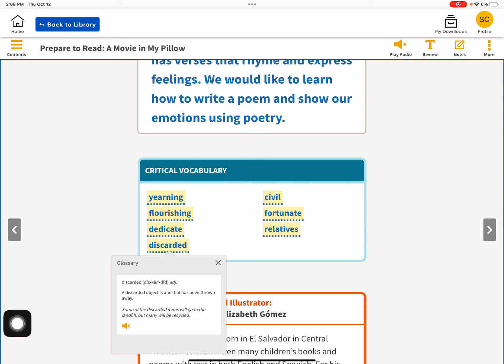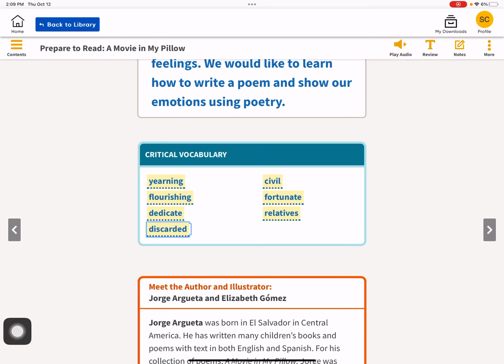Discarded. A discarded object is one that has been thrown away. Some of the discarded items will go to the landfill, but many will be recycled. Okay, discarded means like throwing away. O sea, como que botar la basura o algo así. O descartar. Dice, some of the discarded items will go to the landfill, but many will be recycled. Okay, como descartar, deshacerte. Así.